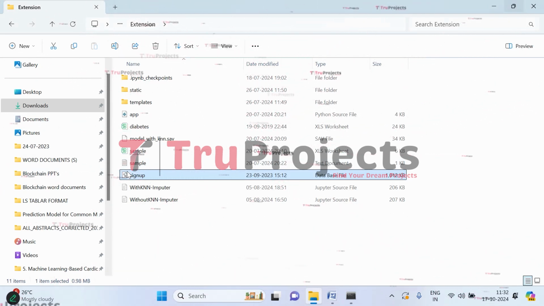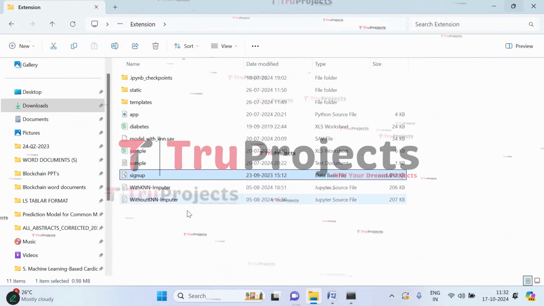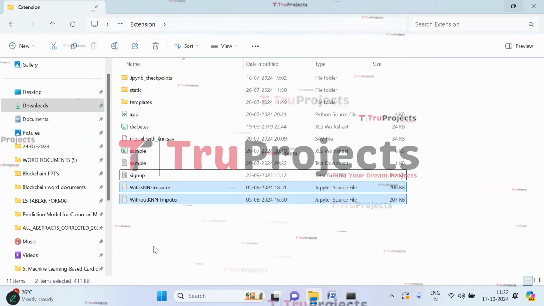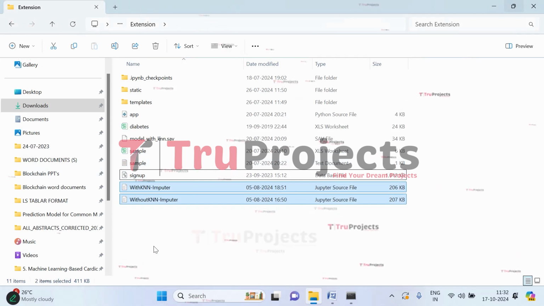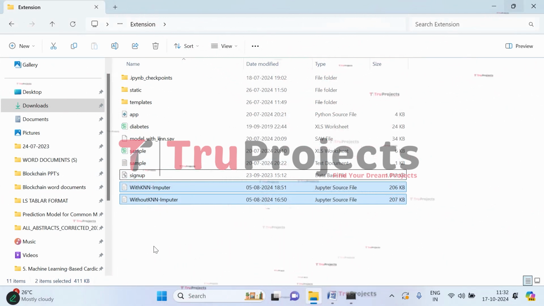This file is used to store the user information. The last two files are Jupyter Notebook files, which contain a combination of code, graphs, and outputs all in one place. It allows users to write and execute code in individual cells, which makes it a popular choice for data sets.